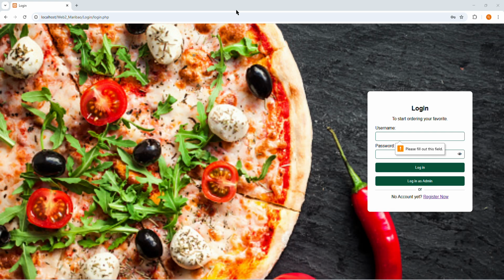Good day to you all. Today I'll be discussing a mini system integration, from data to functionality. This is for our laboratory. For the demonstration, I'll be using a small pizza ordering system.